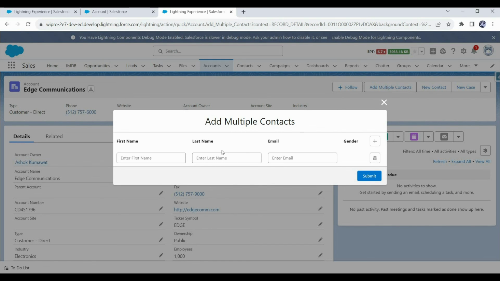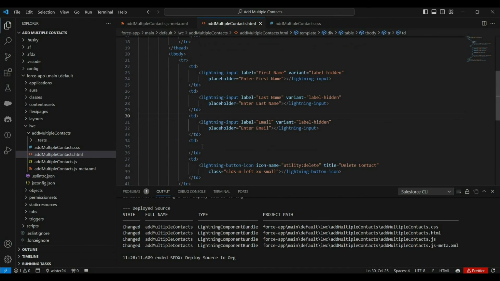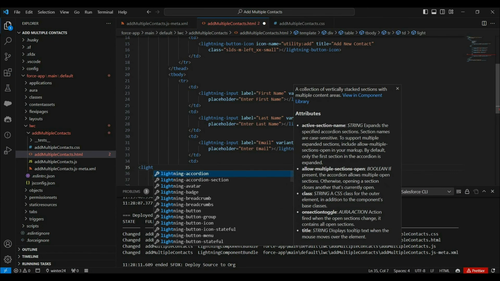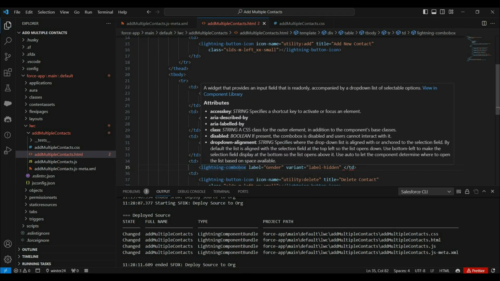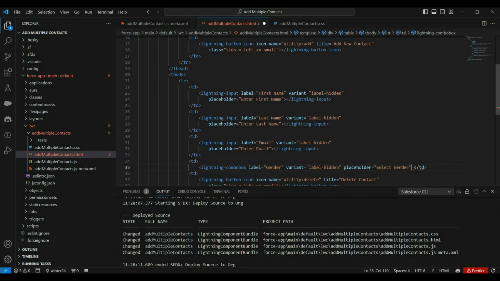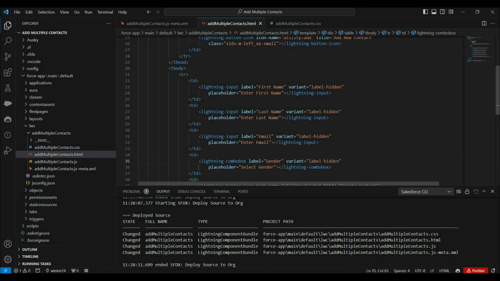Okay, and now as a next step, let's see how we can bind a dropdown to take contact gender, and to show a dropdown we will use lightning combo box. So first let me write basic HTML markup. Alright, here we have used lightning combo box with label, variant and placeholder. Now, if you want to bind values with this dropdown, I mean what all options should be available in this dropdown, that we can provide in options attribute. So let's add options attribute.